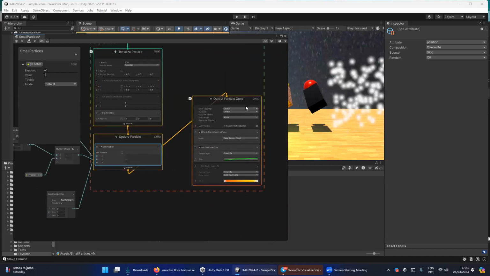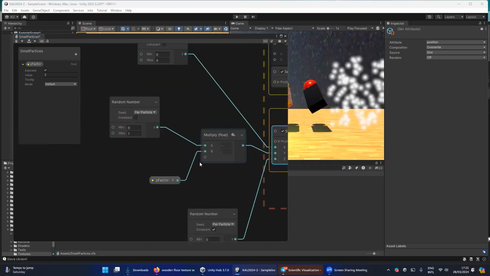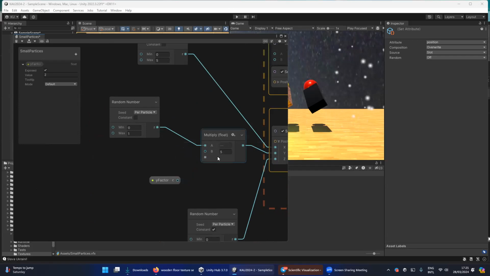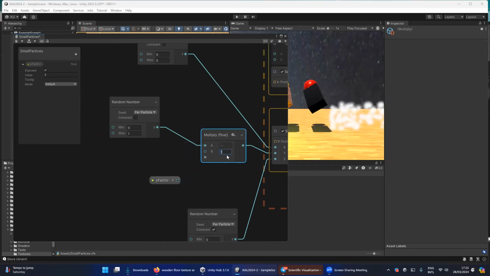You called it the factor. What was it? Yeah. So you have this multiply operator here, and if I delete this connection, I can directly put here the number by which to multiply this random number I got from here.